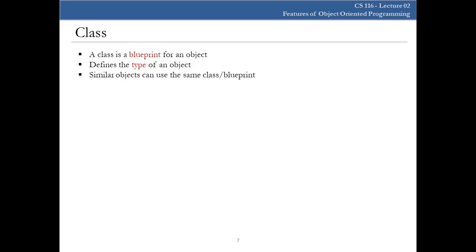Now, this process of making an object is called instantiation. Like, you are instantiating an object of a particular class, right? Now, that means that this class is just a blueprint, and then you can instantiate as many objects as you need in a program for the same class.